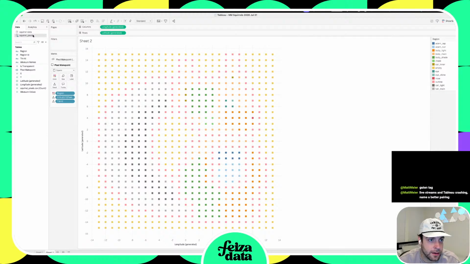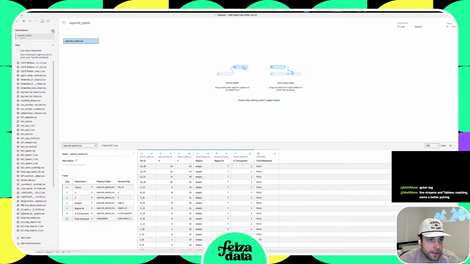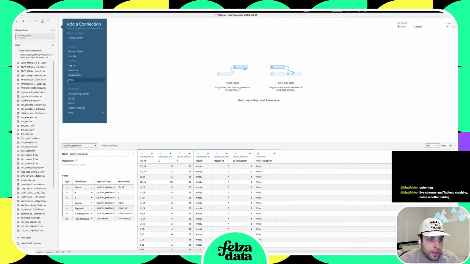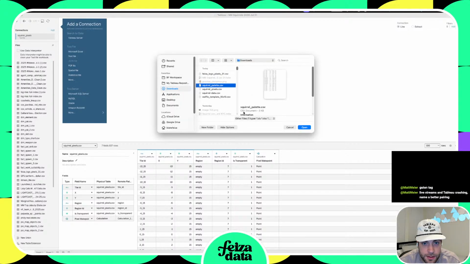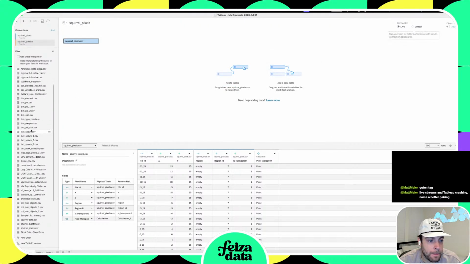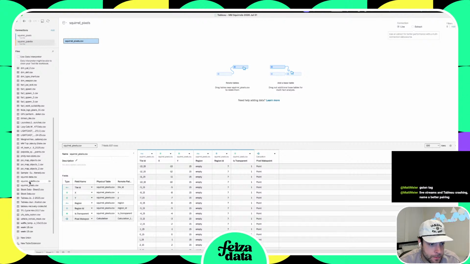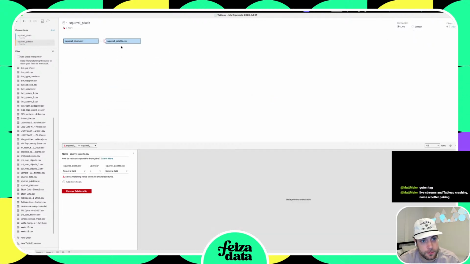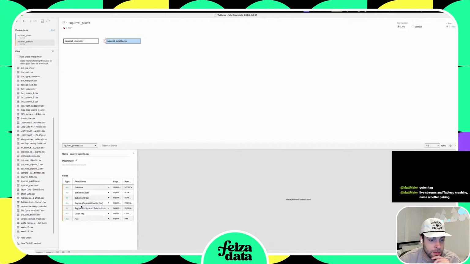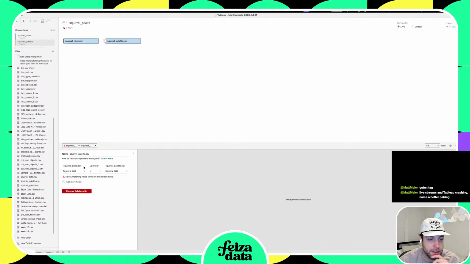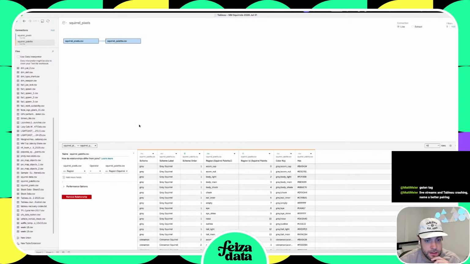It's hidden in there. Fortunately, I believe there is another table we can connect to, and that was squirrel palette. And in this table, we've got region. So I think region is our join key between these two. We could do region ID, but region should work. Nice. And this even gives me hex codes.